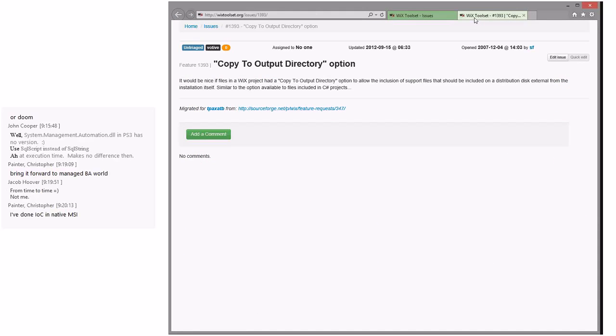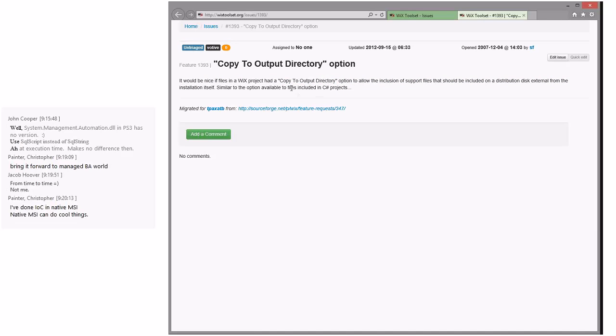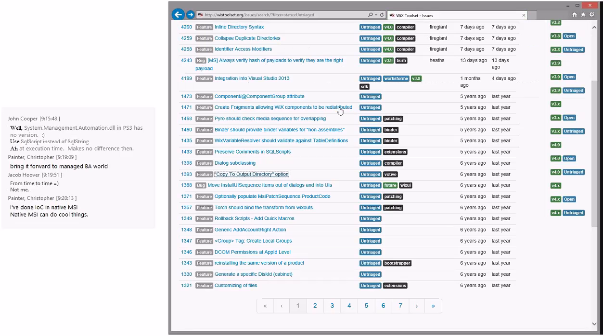Copy to output directory. I think this works now, but only because we have a copy of the common targets. This should work in 4 as well. I'm okay with saying that we fixed it. Yeah. That's one of those big MSBuild things.